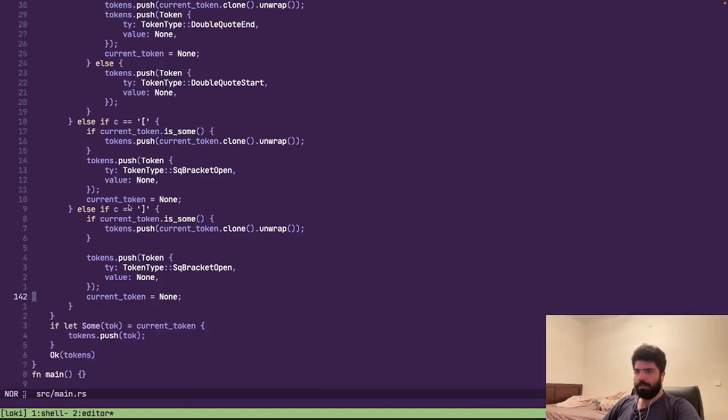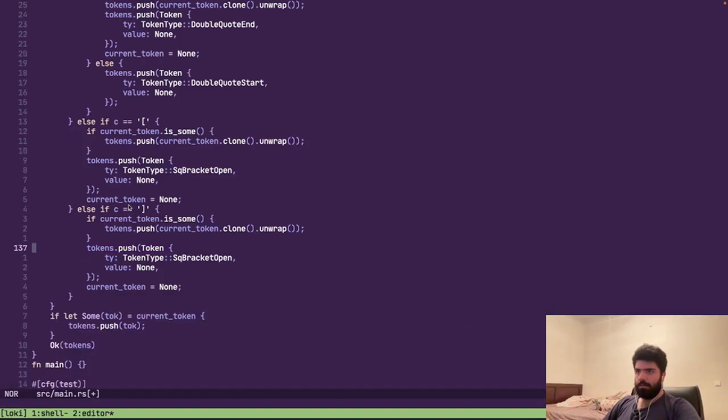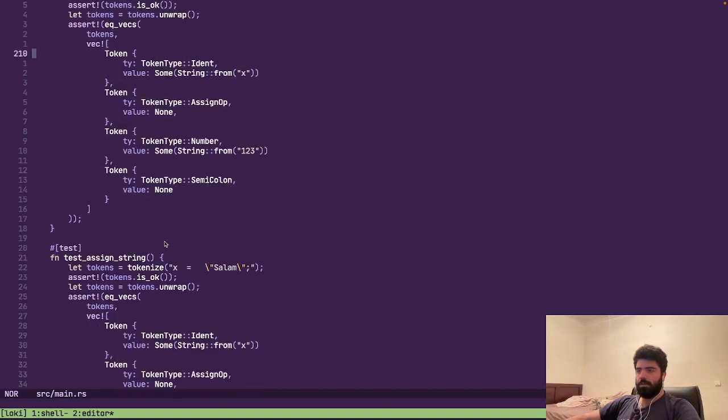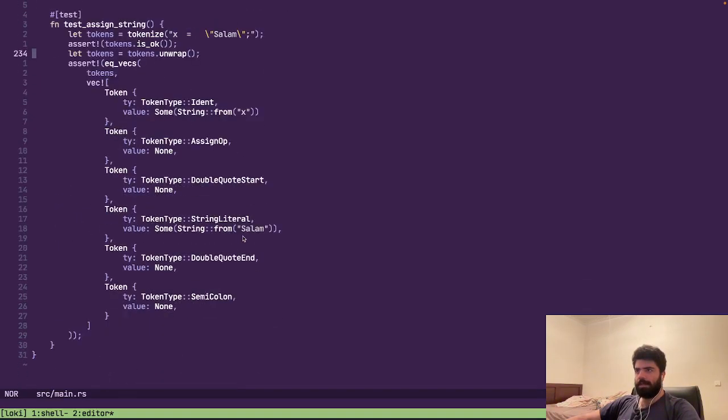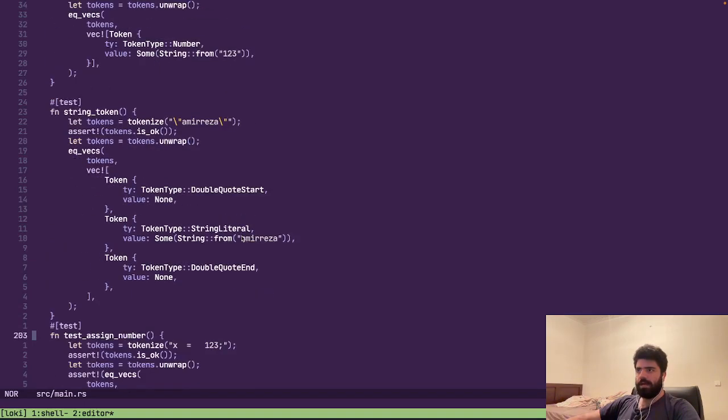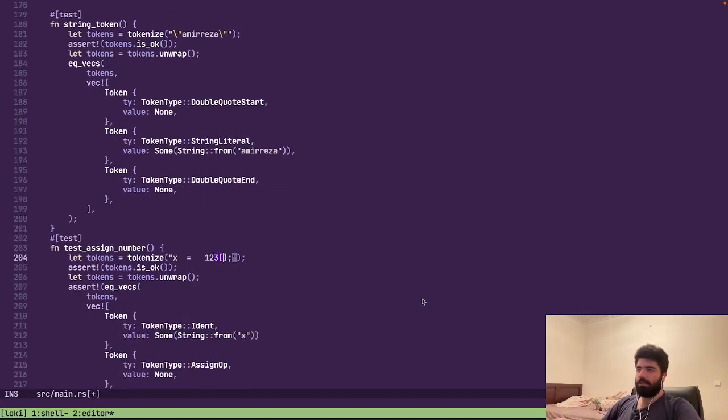And remove this, remove this. This is just the close. Okay, so C open and C close. So what would happen if we add something in here?